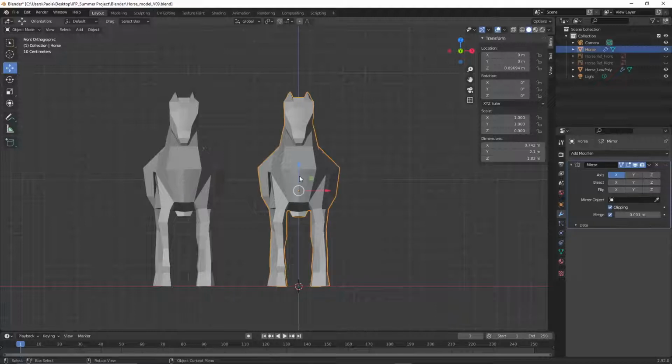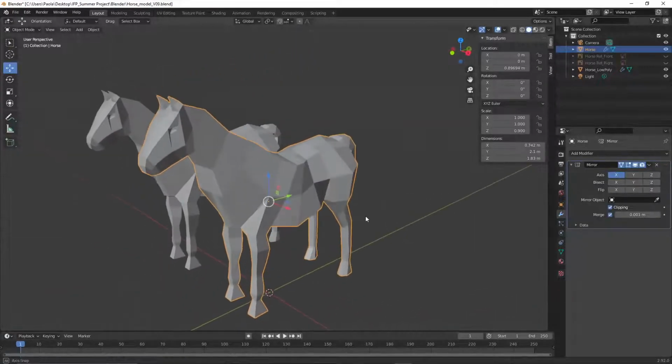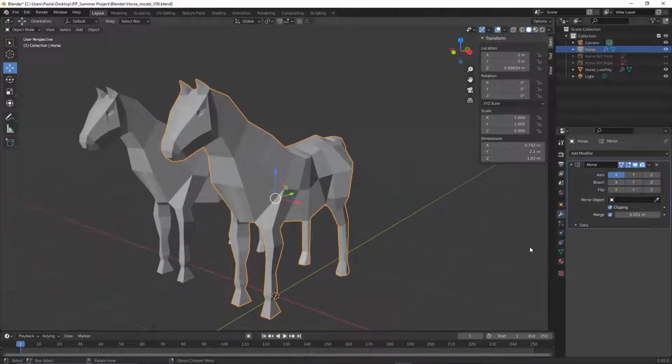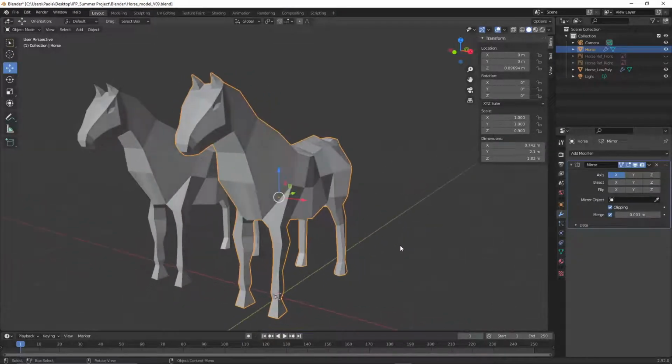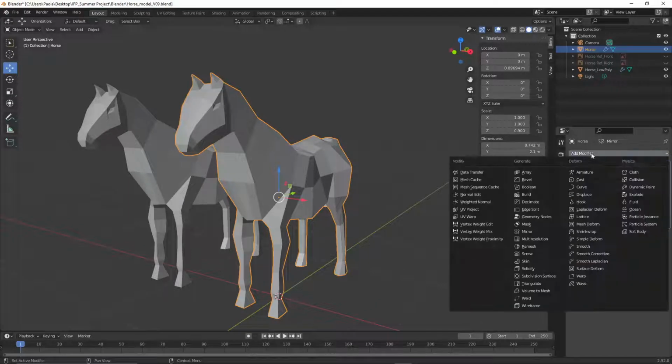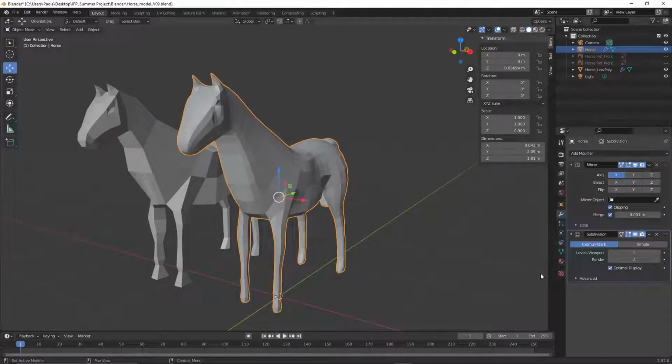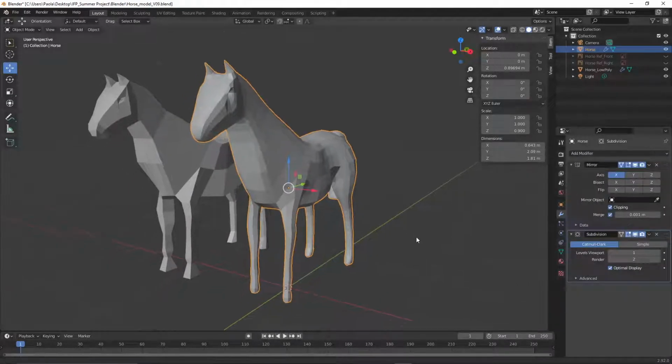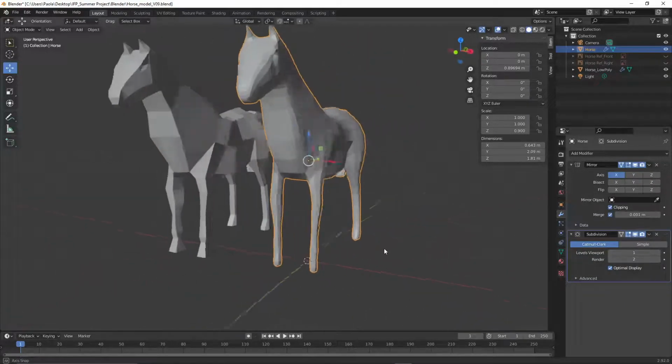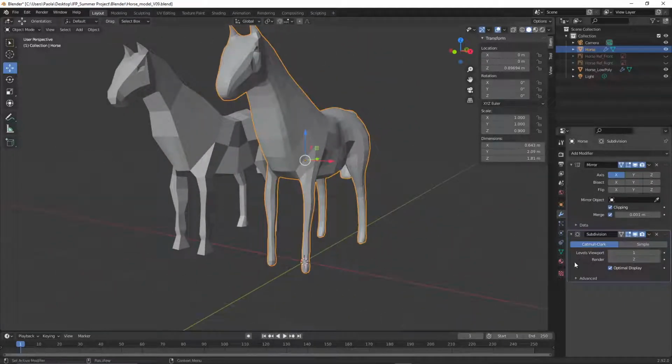And let's click on this one. Let's try applying a modifier. So add subdivision. It's making the leg too thin.